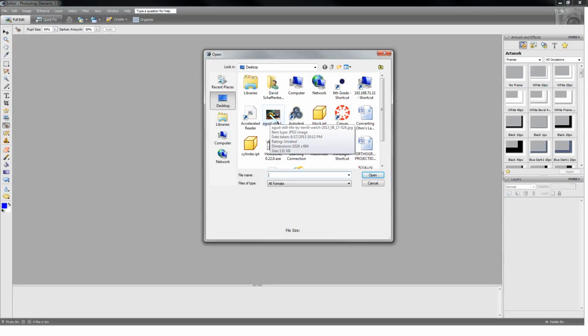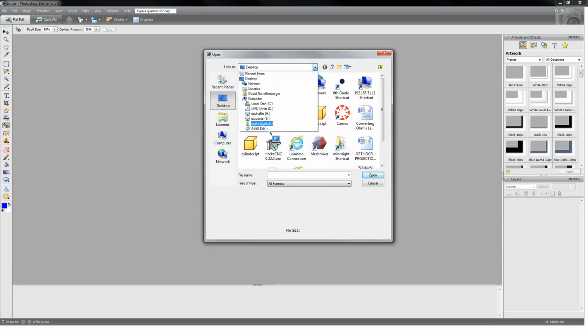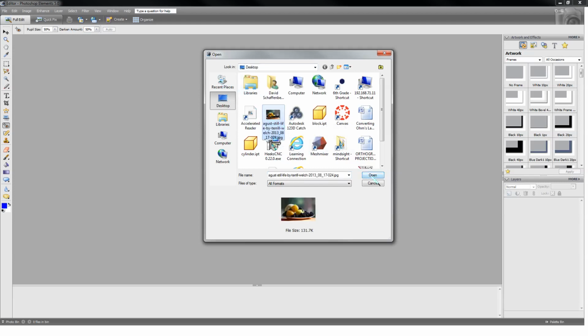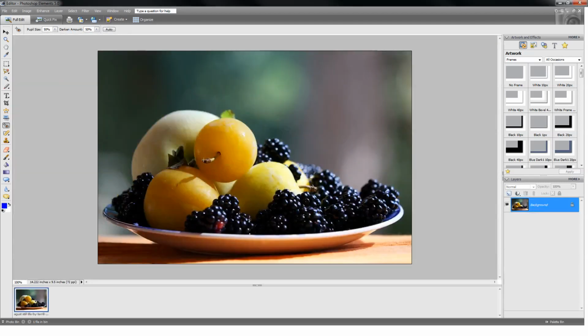So you'll navigate to your student folder here. Go to Students and go to where your pictures are saved, and you're going to open up your still life. So our still life we'll need to edit because there might be some lighter or darker spots in our picture. We'll need to adjust for that.